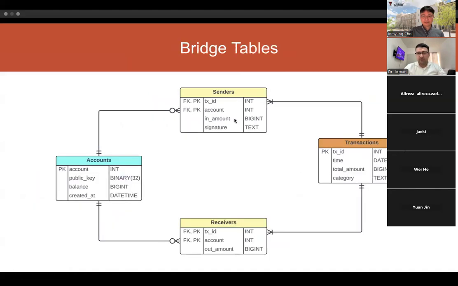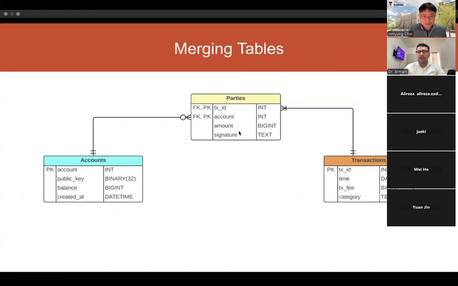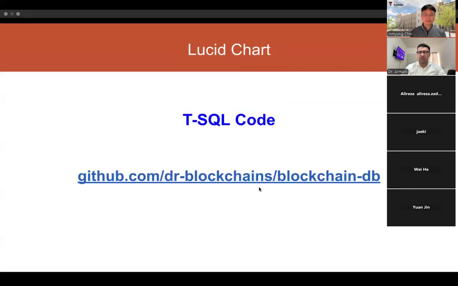So we can do the same thing that we did with senders. With the receivers, we have a many-to-many relationship here also. And then we combine the senders and receivers into the parties table. How do we know if they're the sender or receiver? The amount. The amount can be positive or negative. If it is negative, that means they are receivers. If it is positive, that means they are senders. So this simplifies our database.